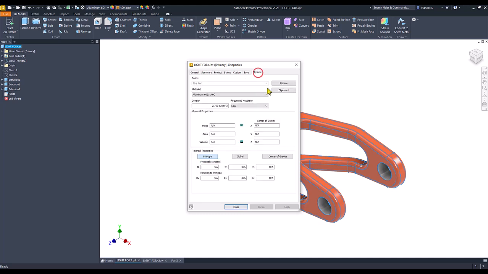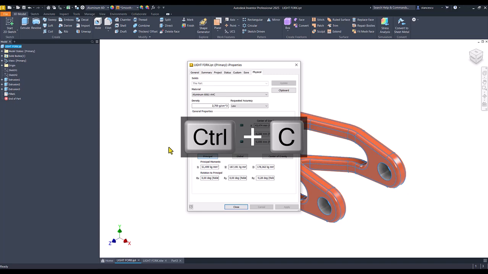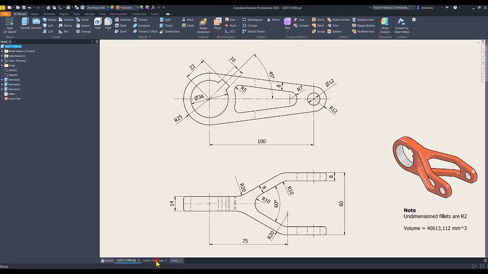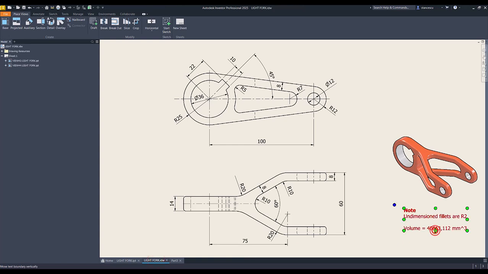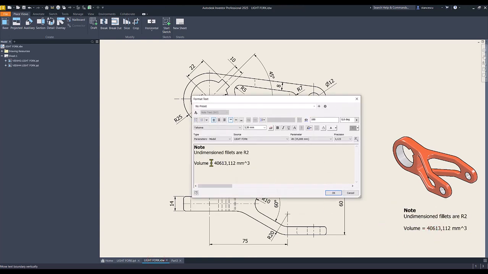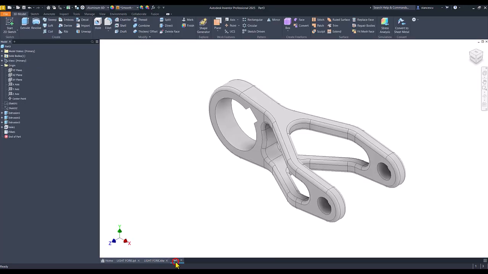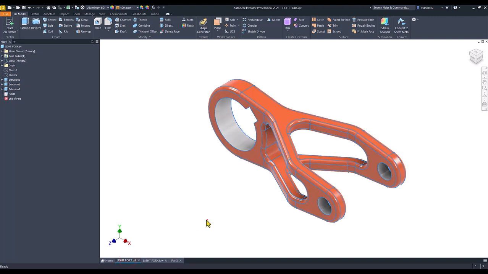Properties, physical, update, copy, close, and I change here the actual dimension, as you can see. Then let's see what about our model. Is it the same with the original? This is the original, yes?